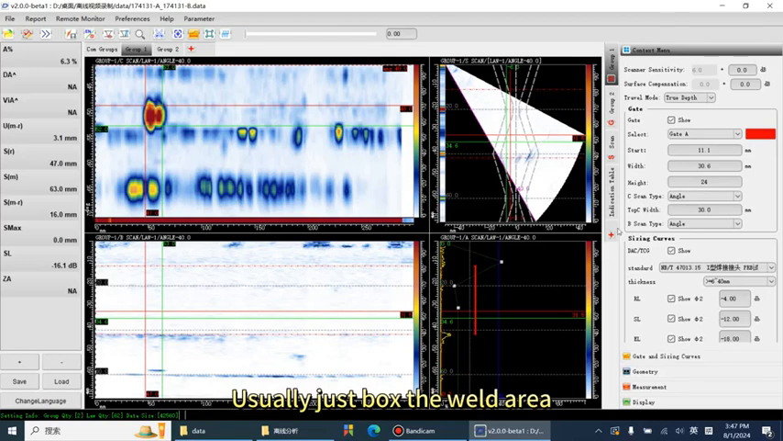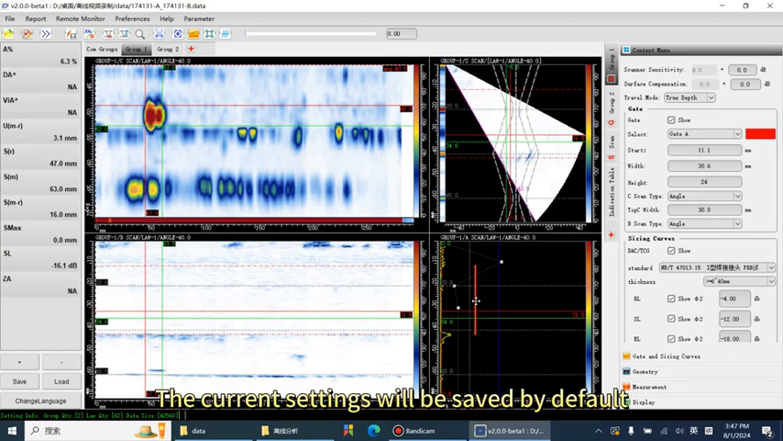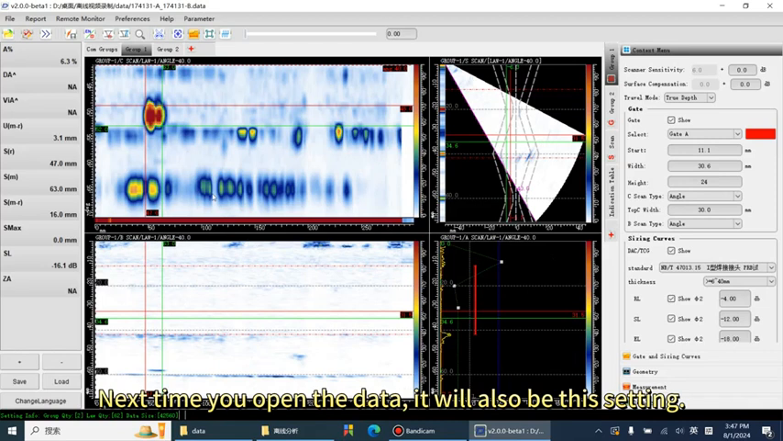Usually, just box the welded areas after the software sets the parameters. The current settings will be saved by default. Next time you open the data, it will also be this setting.